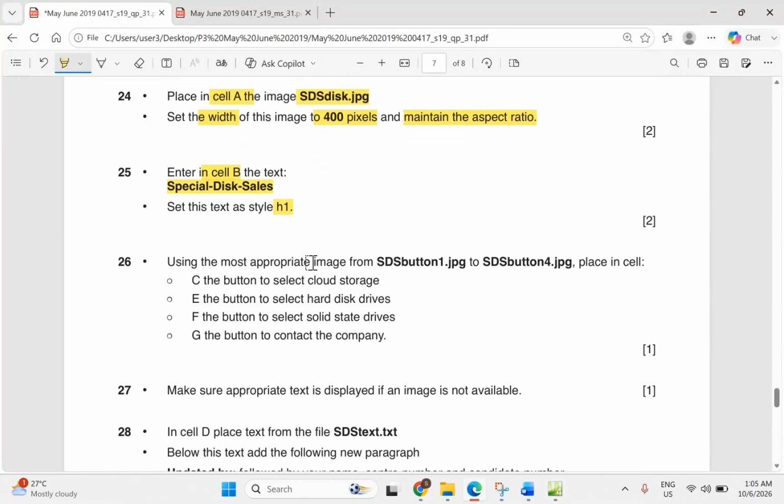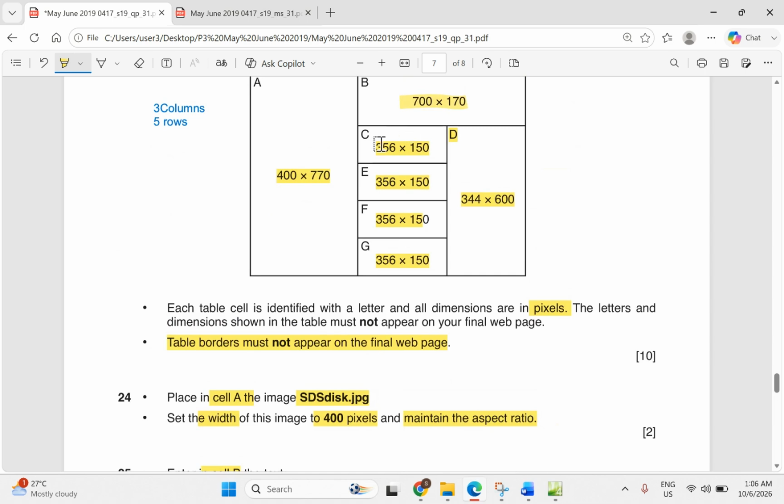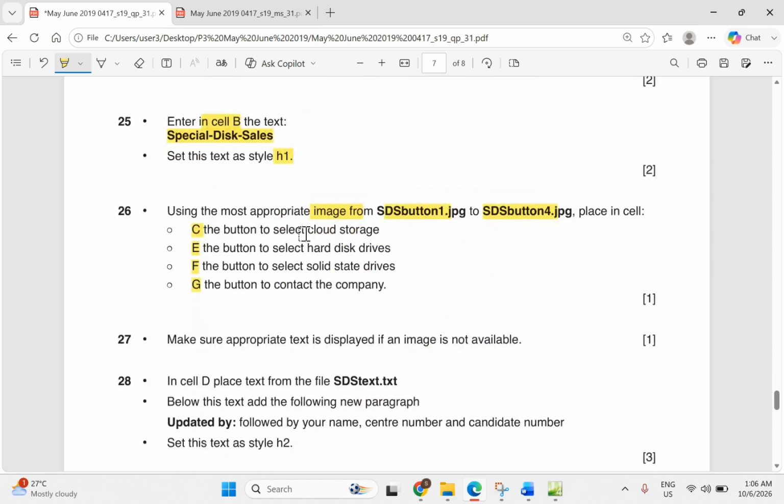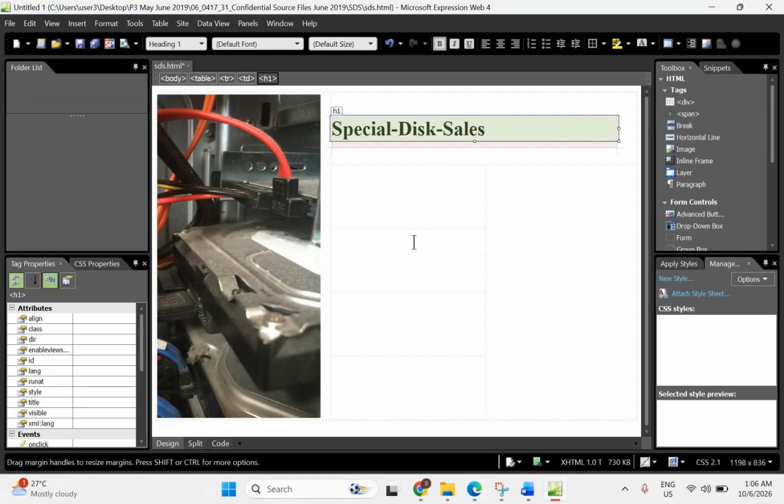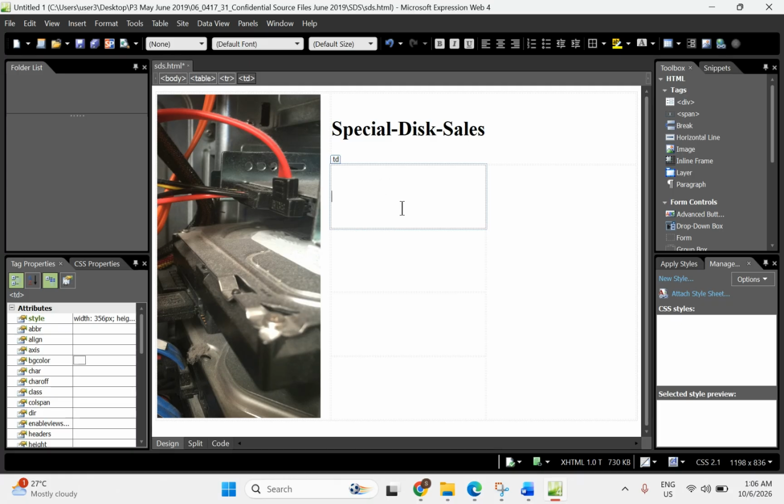Use the most appropriate picture from button 1 to button 4 to place the picture in cells C, E, F, and G, which is this place, alright? We have to place cloud storage followed by hard disk, solid state, then contact the company. So let's do this. So let's place in cell C first.